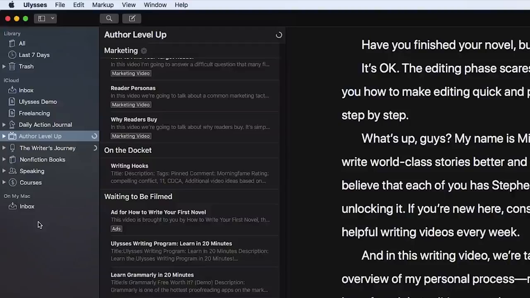So let's say, for example, I write fiction. Every novel I have is going to be stored in the universal library. If I write nonfiction, every nonfiction book I write is going to be stored in the universal library along with my fiction. I write YouTube scripts and podcast scripts and blog posts. All of those are also going to be housed in the universal library, meaning I can click between them without having to open up different files.